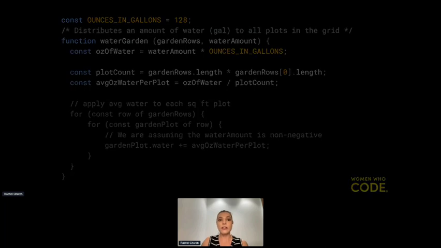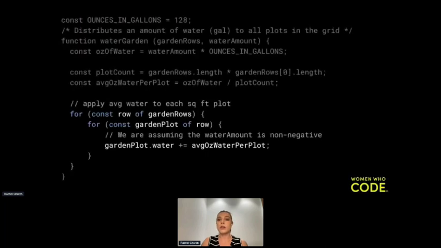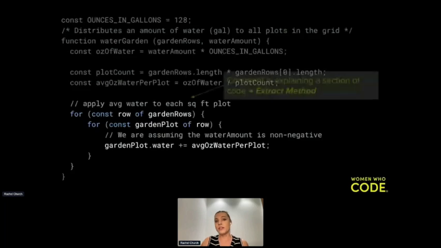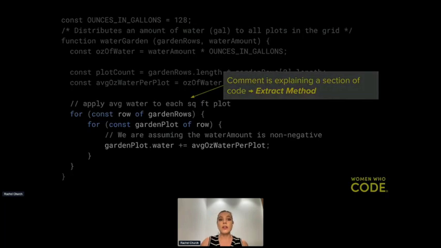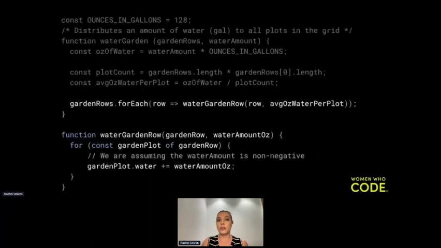But the next thing we want to look at is whether there are any comments that are explaining a logical grouping of code or some section of code. For this, we can use a refactoring method called extract method. Now, this is the most common refactoring recipe, and if you're only to remember one, it should be this one. Extract method is used in a lot of other code smells as well. And it's kind of as it sounds, we're just going to take this logic and put it into its own method. So the logic to water all of the plants in a row, we put in its own method, which is named, and it improves readability.